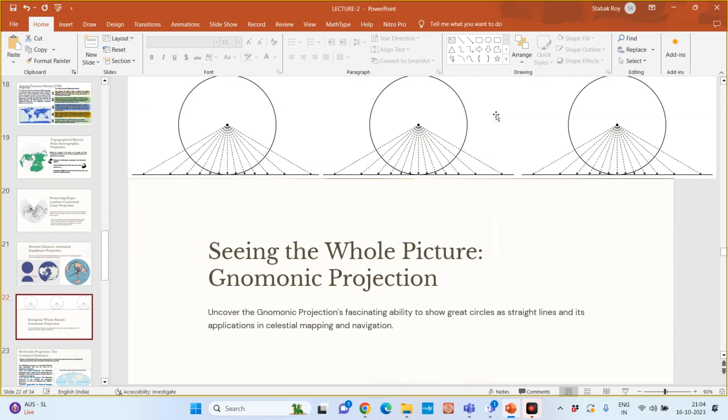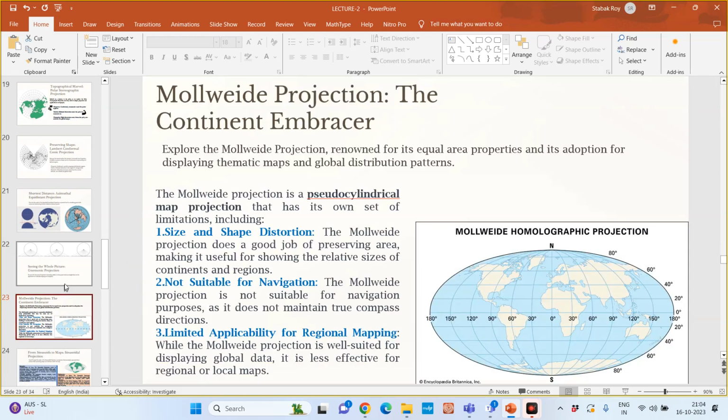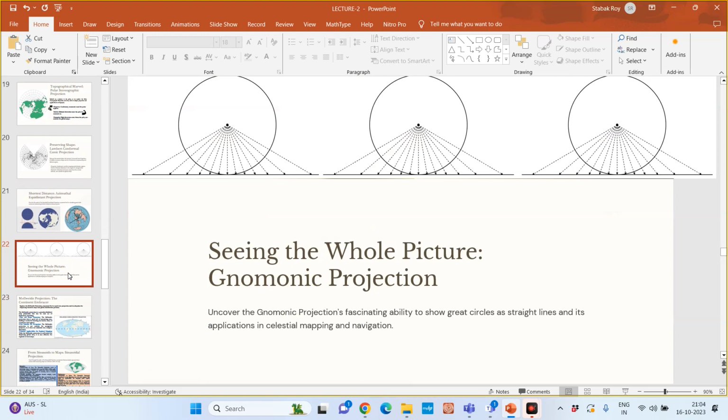Okay. And then the whole picture, if you want to see the entire world from a particular point, you can use this projection system. I just show you one picture of that. Basically this projection is used when you view a particular place from the top of a hill, so you just see like this. But the error will be very high. But the thing is that you can see the entire area, the entire region.